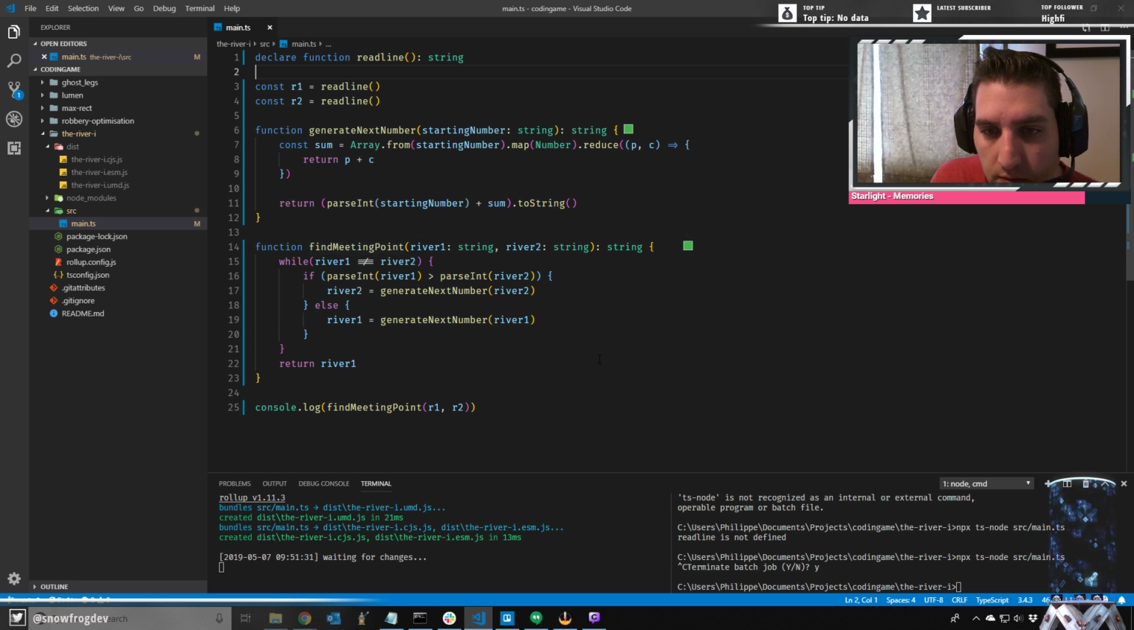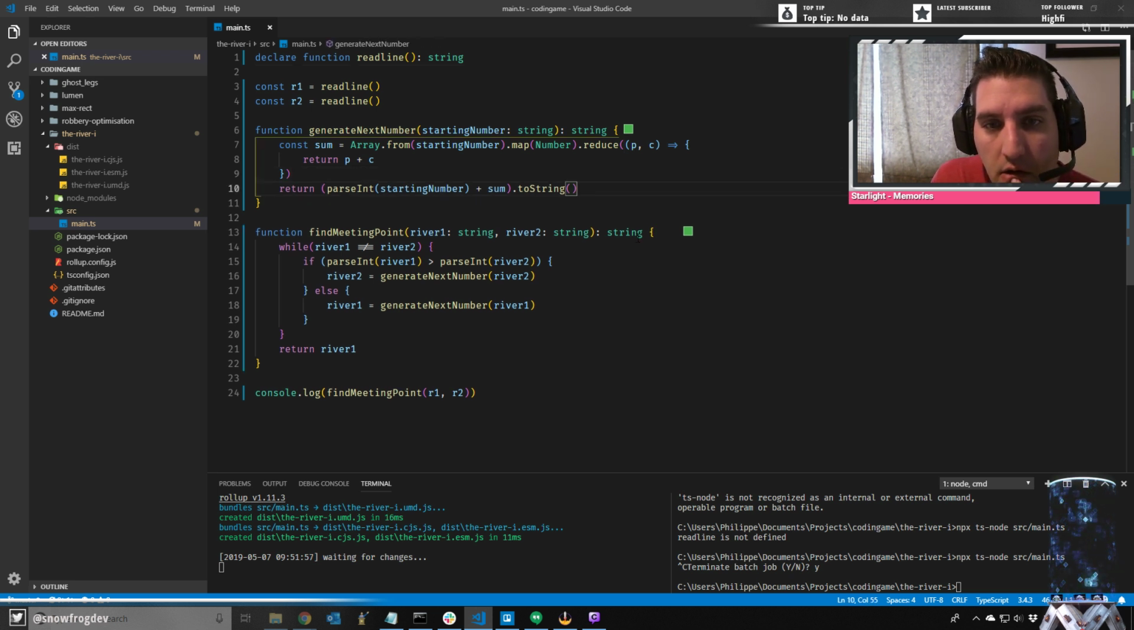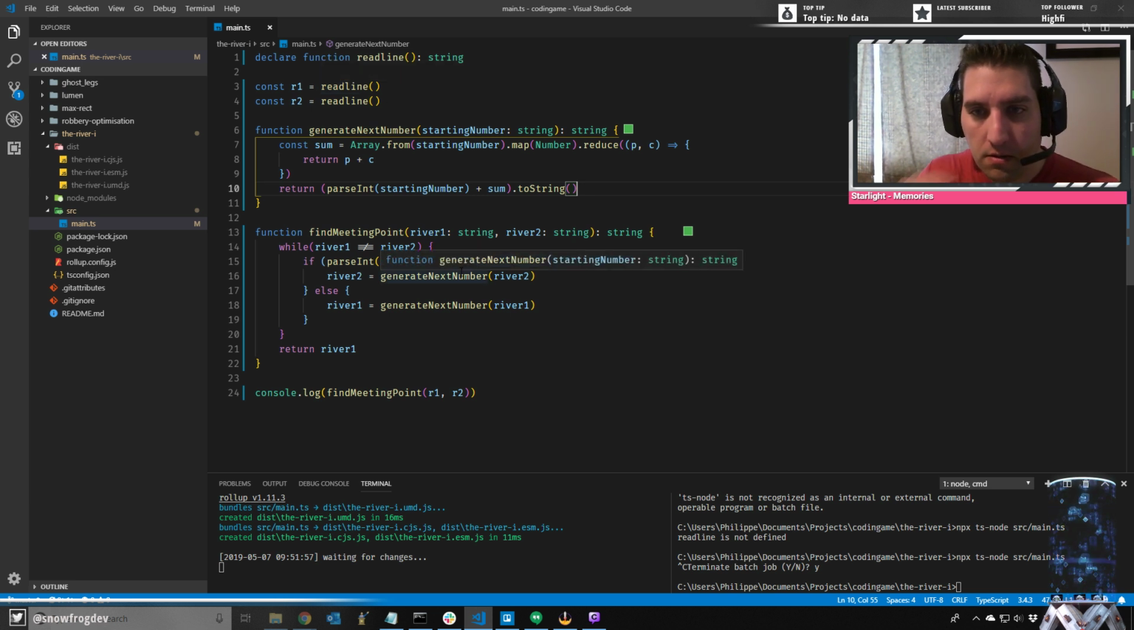Do I need to refactor some of that stuff? I mean, it's pretty easy to understand what's going on here. This is our generate next number function, starting number. And they're strings. I really hate that they're numbers represented as strings, but that's the output we're expected to give, and that's the input we're getting. So that's just what we're going to do.